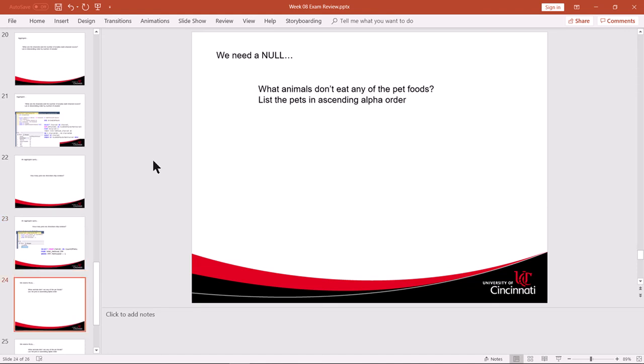Here's another query. In this one we need a null value because we have the word not in the query. We need to exclude rows that have a matching foreign key and only include the rows that do not have a matching foreign key. What animals don't eat any foods?